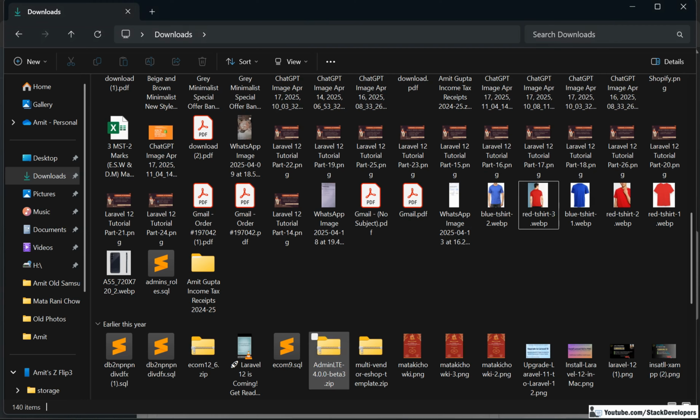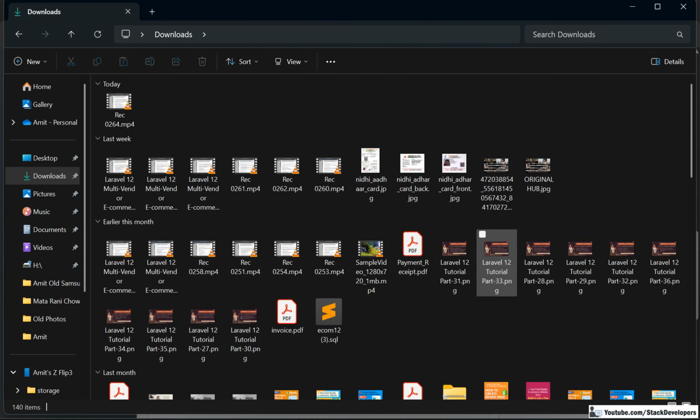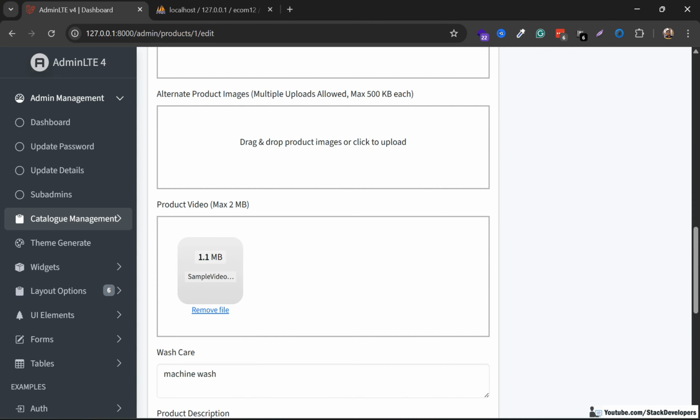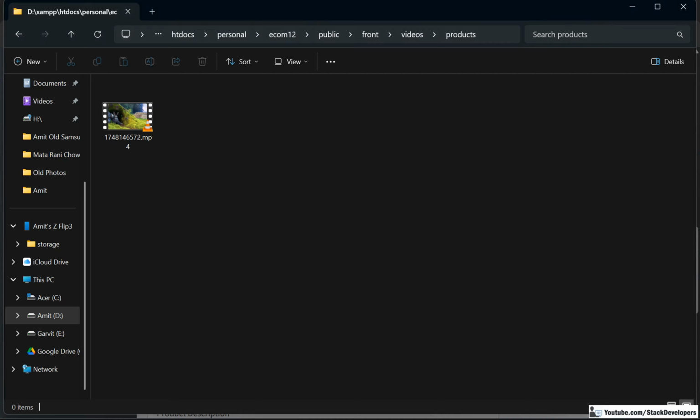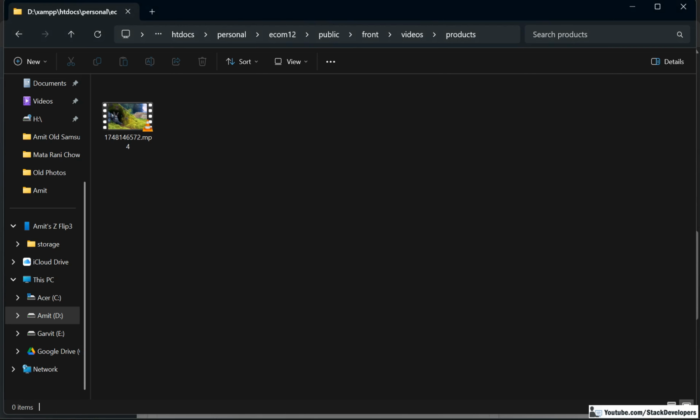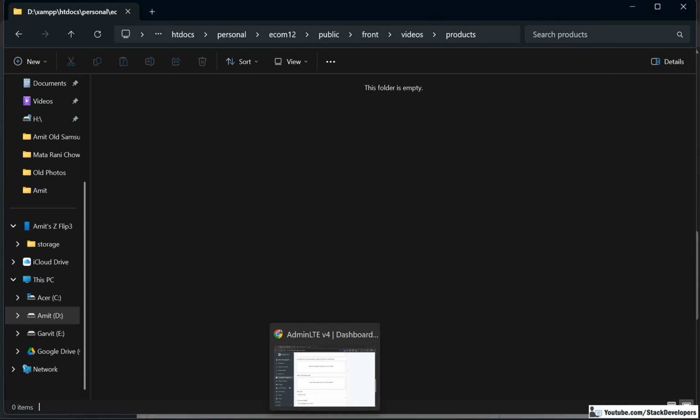So I'm going to my downloads folder, and we'll see the video has come up here. Fine, move it. The video must be removed from the videos folder. Let's see. I will click on remove file, and here the video has been removed. So we are able to remove the images as well as the video from their folders once we click on remove.